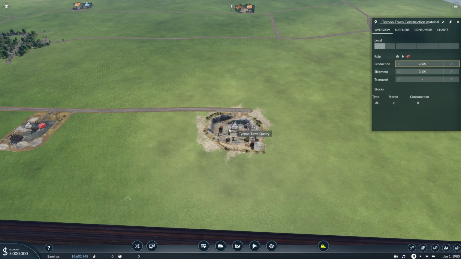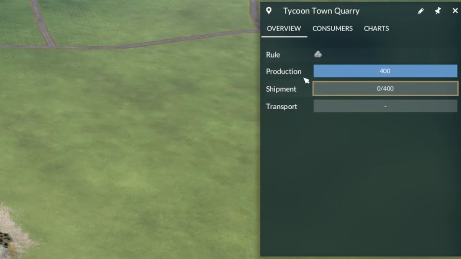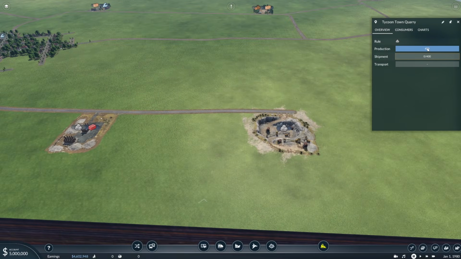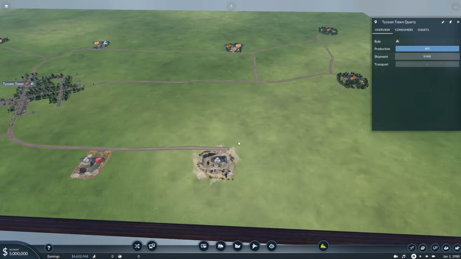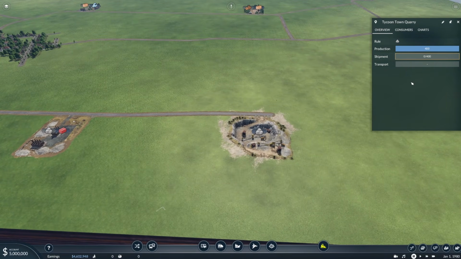So the first industry we have is our quarry, which you can see already it has a production of 400. That's already maximum. A primary industry like stone or logs, which we have over here, or anything which is the first industry, the raw materials, will always have their production at the maximum. So that's good, but what do the other numbers mean?